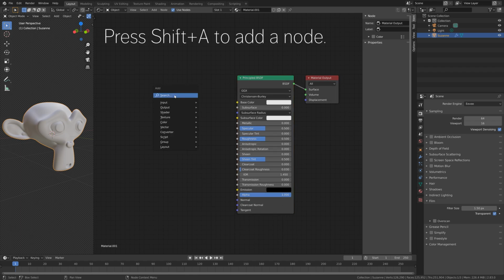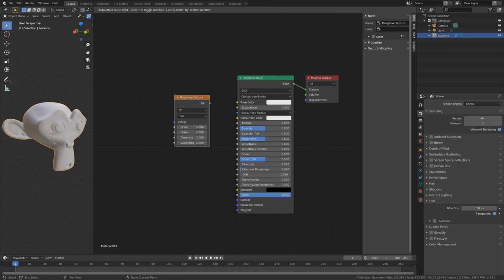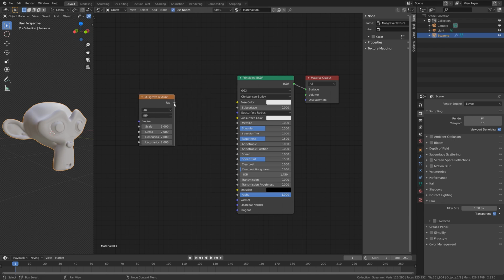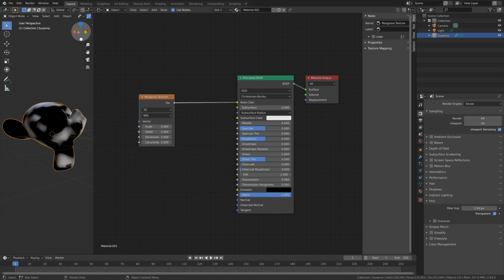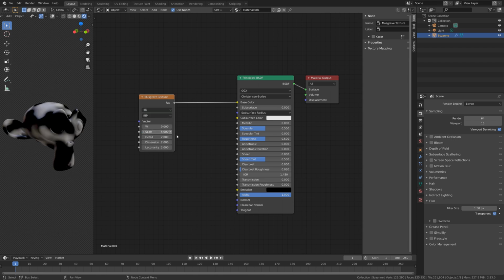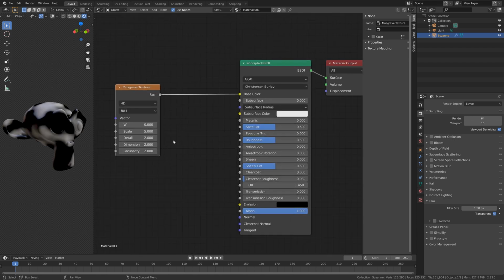And for this material, we're going to add a Musgrave node. So press Shift+A and add the Musgrave texture connected into the base color. And then let's disable the overlay. Set the type to 4D so that you can change the pattern over time.